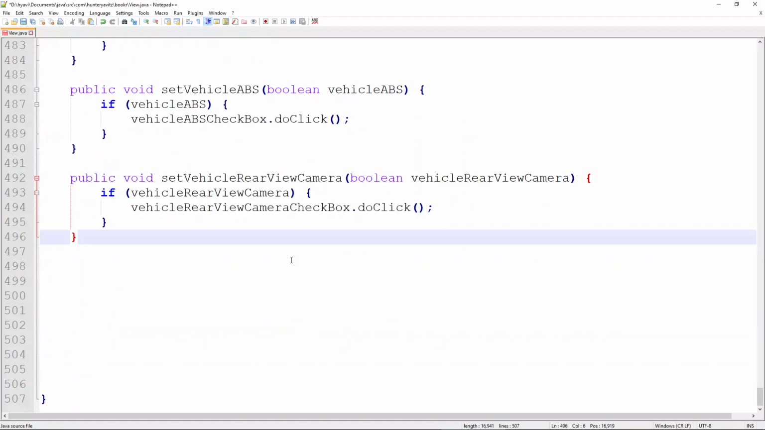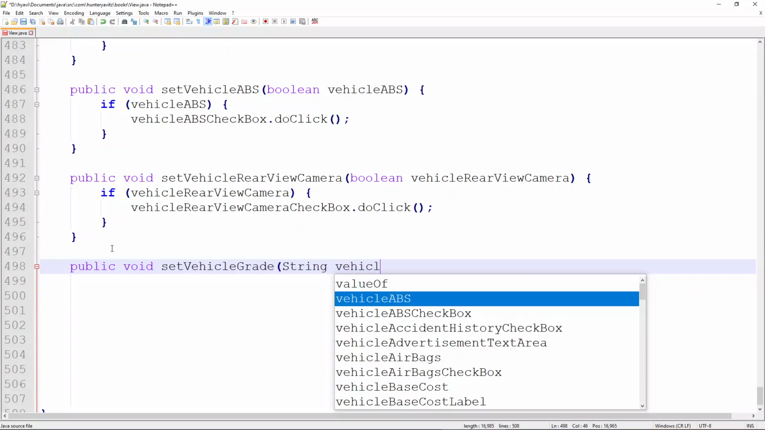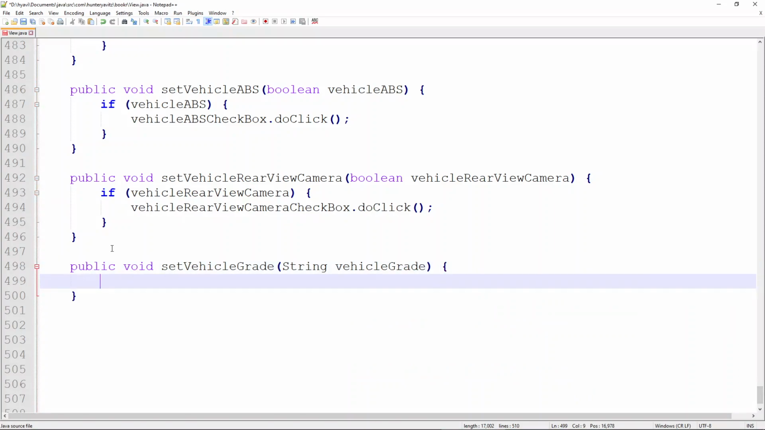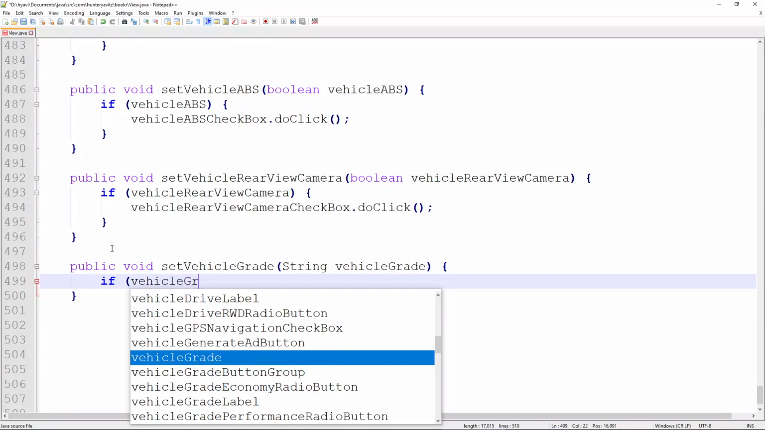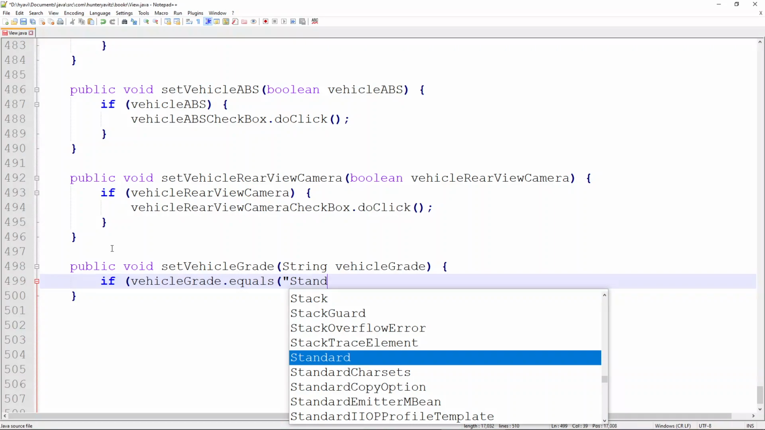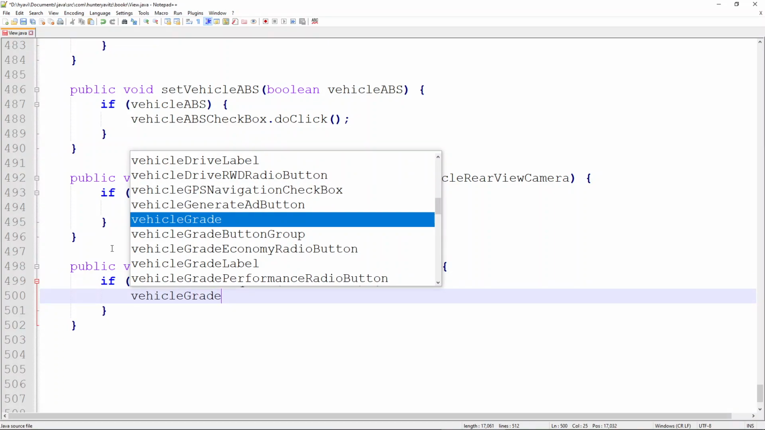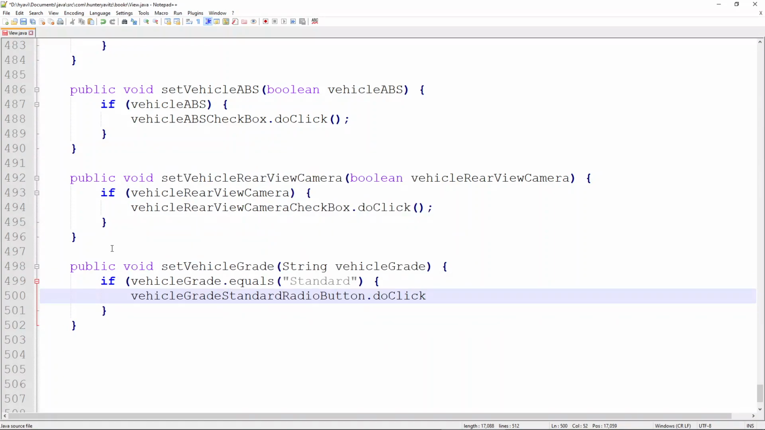All right, next we can start the grade. So we'll check by having a public void set vehicle grade. And this is going to be looking for a string value. We'll call it vehicle grade. And that string value will have a case selector to see if it is equal to the three values, or two of the three values, I should say. So if vehicle grade, and it being a string, we need to use the equals method, equals standard. Then we will find the vehicle grade standard radio button and call a do click on that.